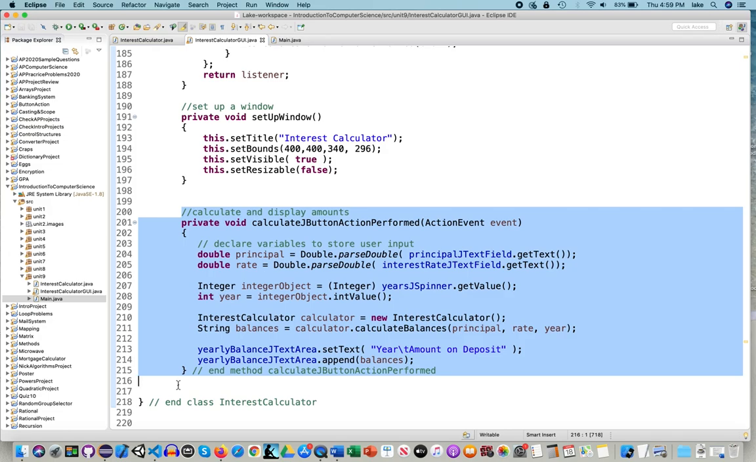Unit 9, interest calculator. We're not paying the bank, we're making money. This stuff is going to be online. All the code, everything's going to be online. Pay attention to your task and you complete it. This brings us to the end of Unit 9.